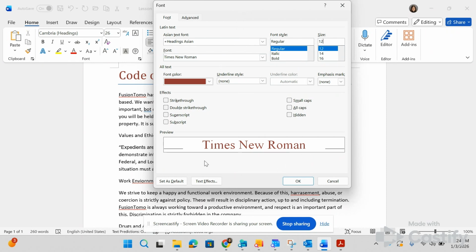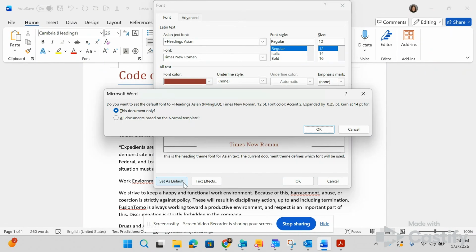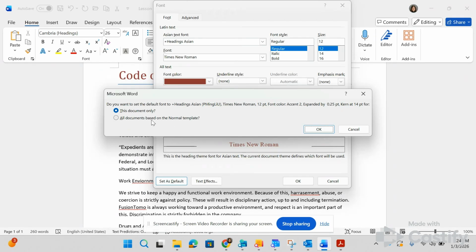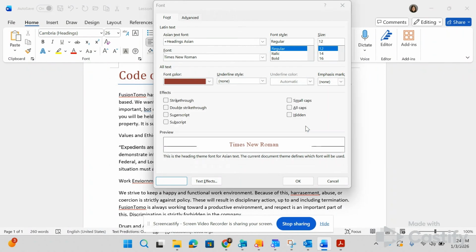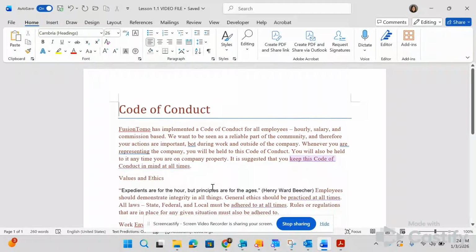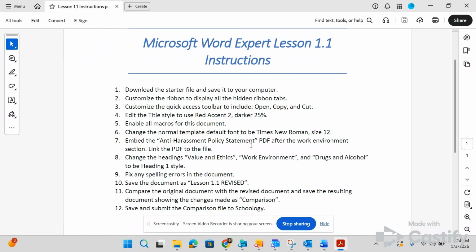And then before you hit OK, you hit set as default. It says change the normal template default, so all documents based off of this normal template. And we'll hit OK. And now notice my document has changed that default font.